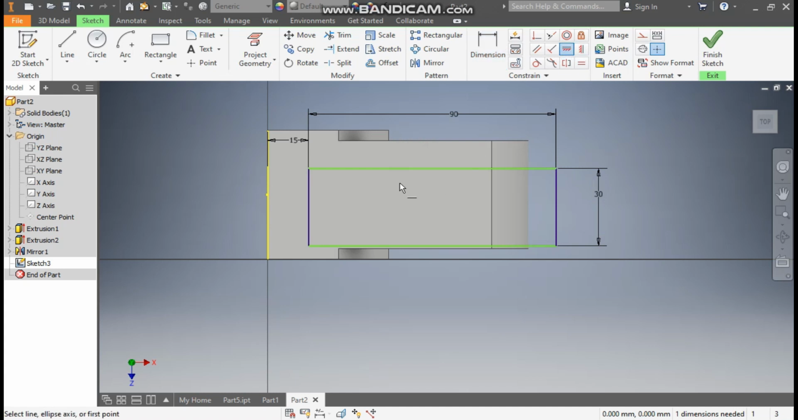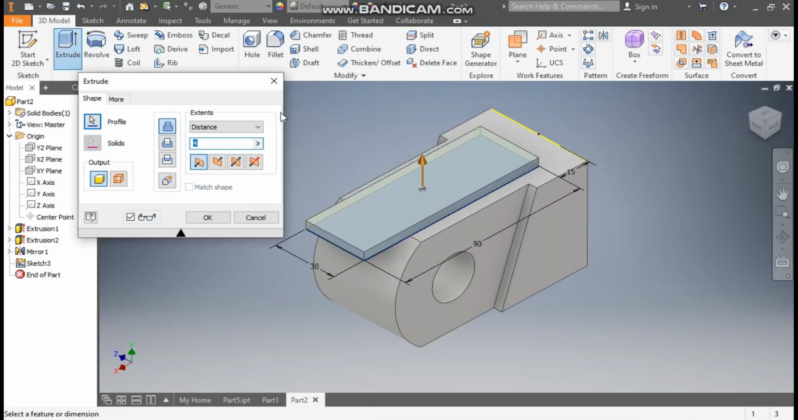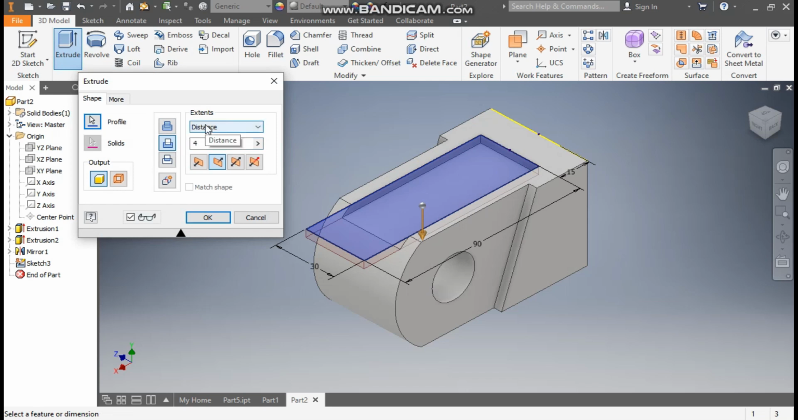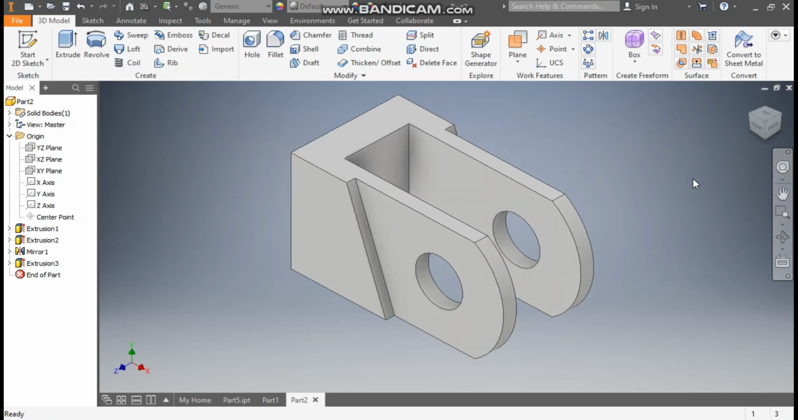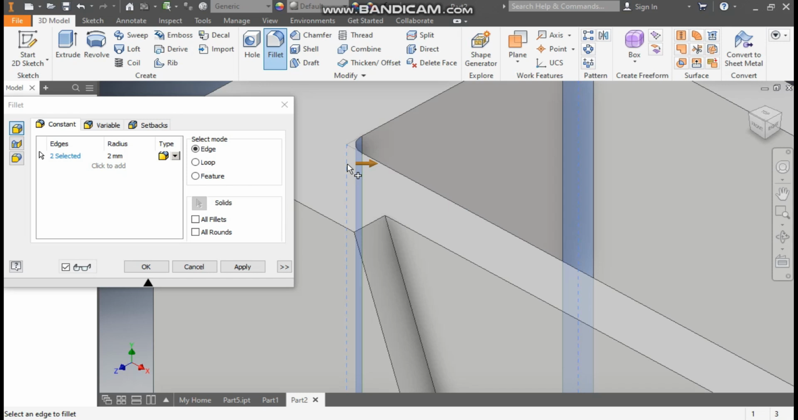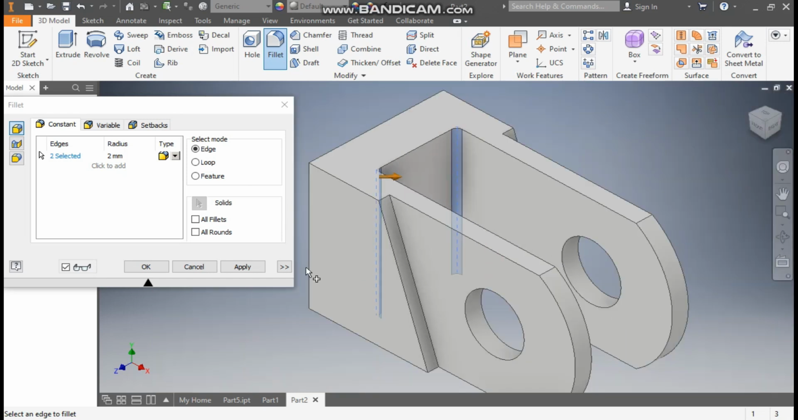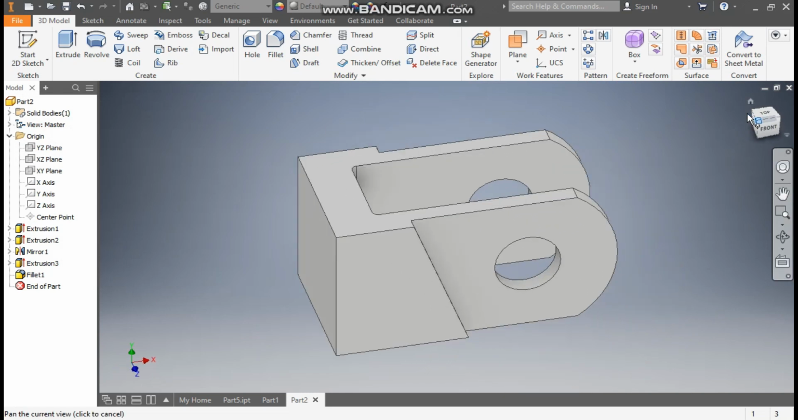Take horizontal constraint. Select the center point and select the center. Finish sketch. Take extrude, here we will take cut and here we are going to take all. So this will be a through cut. Now press OK, go to home. Okay. Now here go to fillet command. We are going to take fillet radius of 2 mm and select this inner edge and here this inner edge. Okay. And press OK.